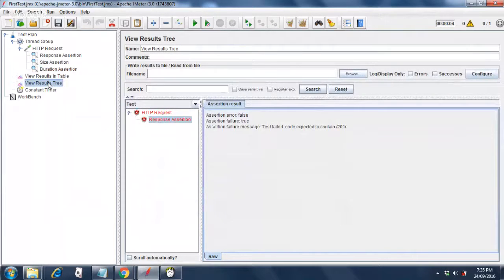So assertions are checkpoints. We are checking whether our system is working fine. It is used for reporting purposes. See, it has failed. Let's see why it has failed. Size assertion, and it has failed for duration assertion. Why has it failed for size assertion? It says assertion failure message, the result was the wrong size. It was 15,863 bytes, but should have been equal to 100 bytes.